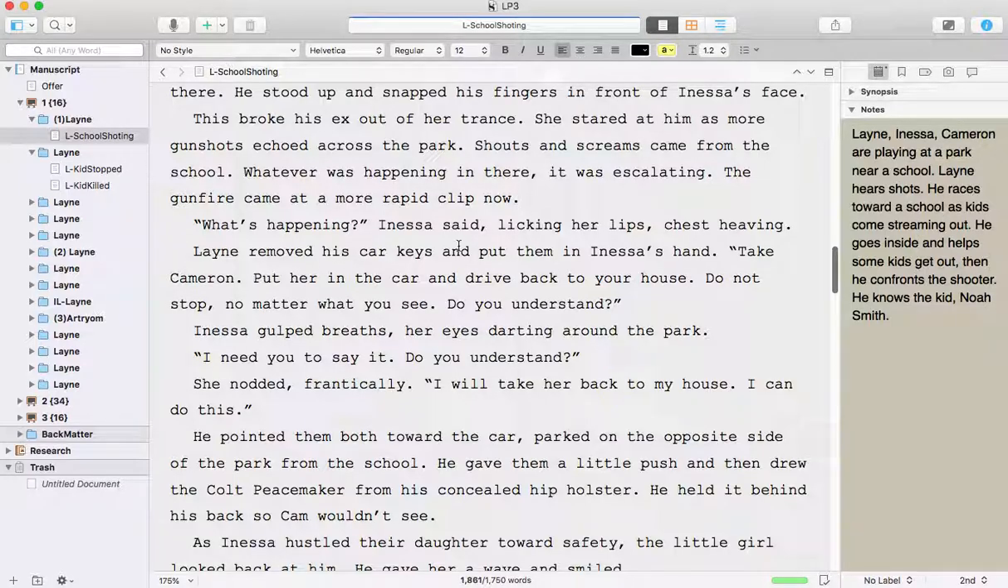Okay, I'm not really going to cover compiling or any of that stuff. This is just a quick tutorial on how I structure Scrivener and that makes me more efficient as I'm going along.